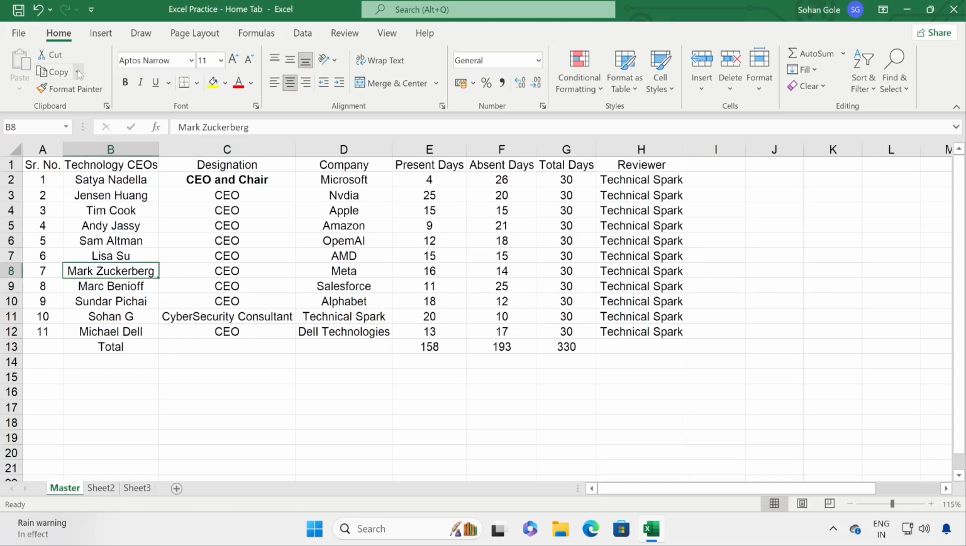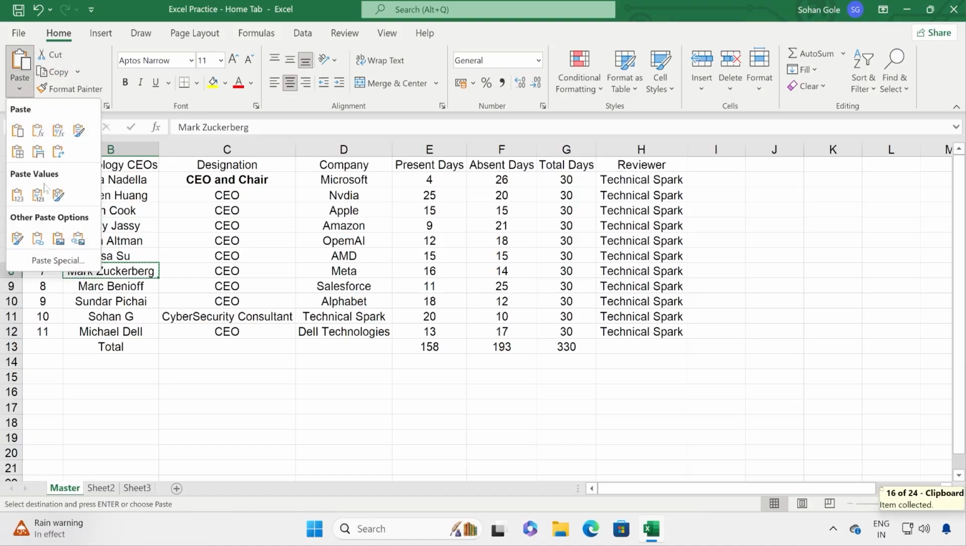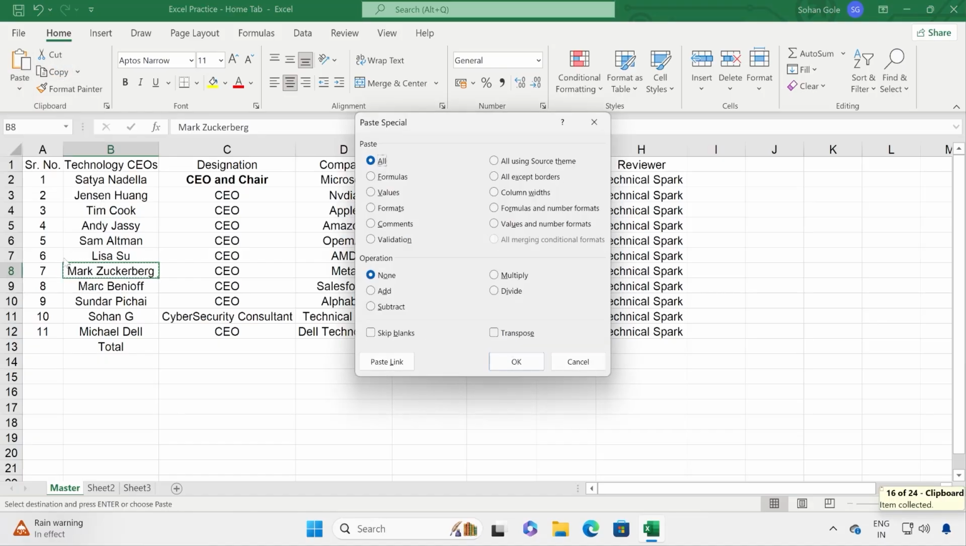Now let me copy something again, and when I go to Paste Special, you will see there are so many options available in this clipboard section. All the options cannot fit, so that's the reason we have this drop-down option, through which we can access more features of Excel.